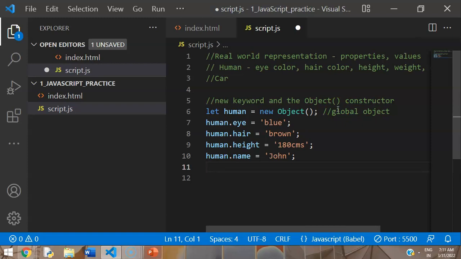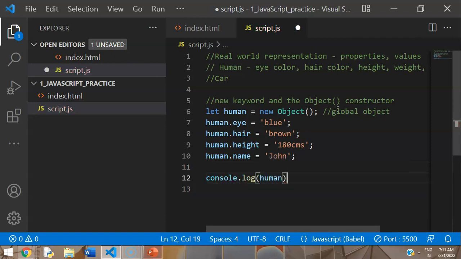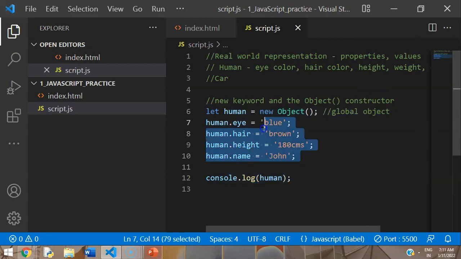Alright, so now that you've done this, you can do a console.log of human like this. So that's how you use the object constructor to create objects and then properties within them. So isn't it similar to the object literal method though? It is actually similar. Just like with object literals, you can create methods inside of here as well. Let me show you how to do that.